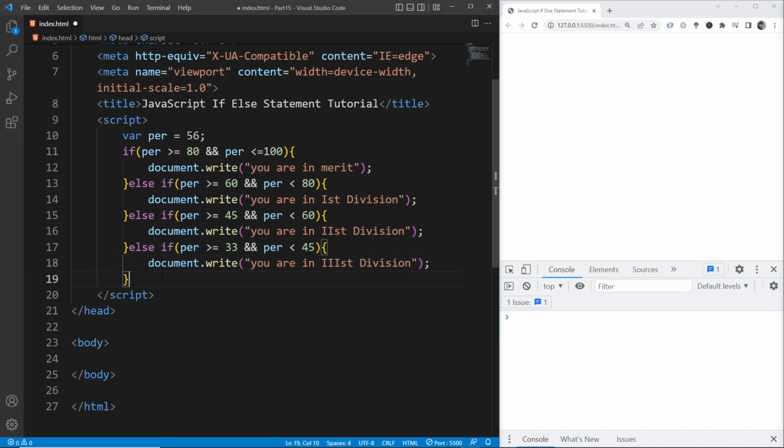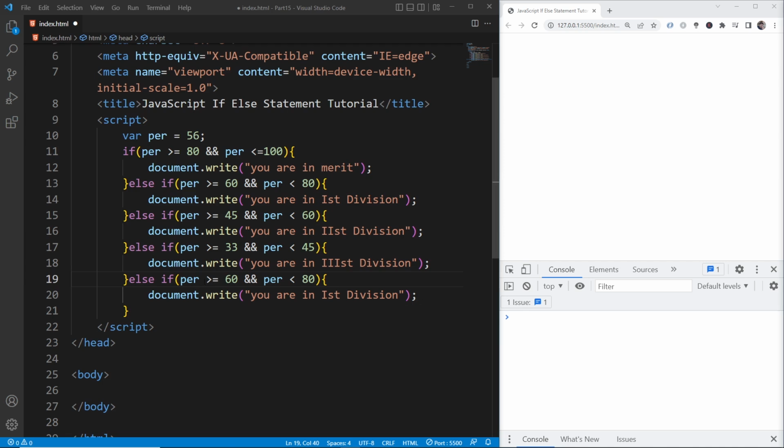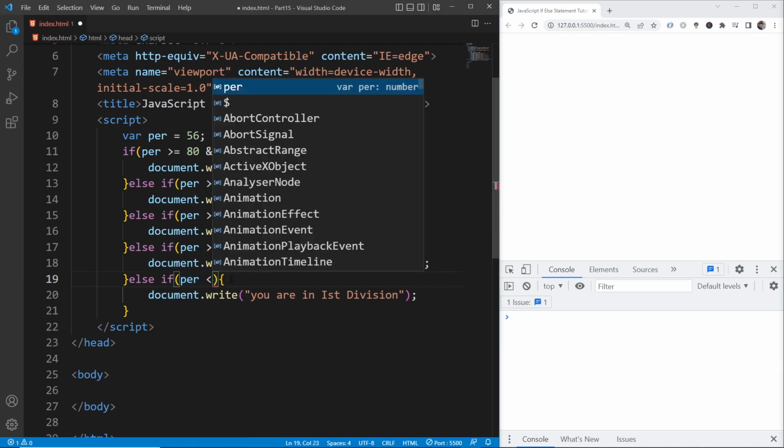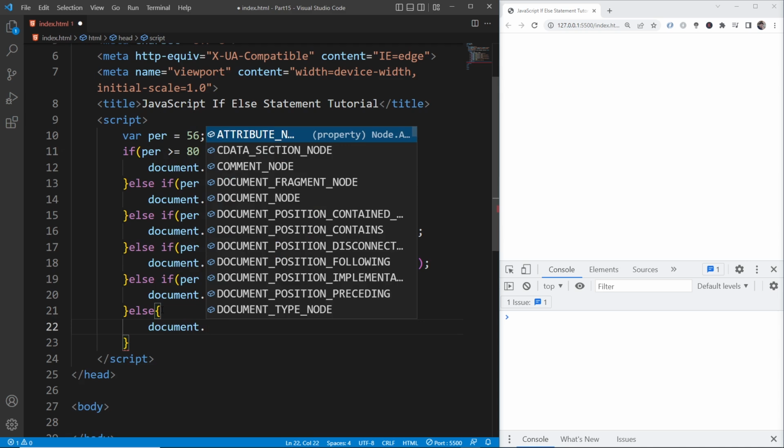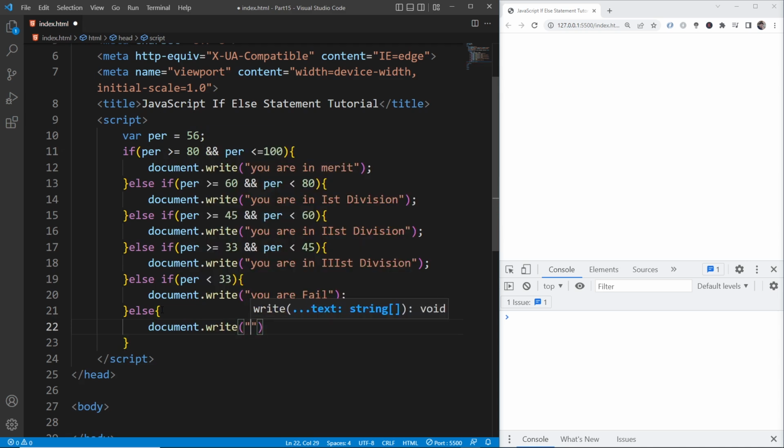And now I'm going to use our last else if statement. And in this statement, I'm going to use only one condition. I'm not going to compare it. So here I'm going to pass if percentage is less than 33. In that case, I want to print you are failed. And if both conditions return false, in that case, we need to create the else part. Else, inside the curly braces, I want to print document.write, inside the parenthesis, please enter valid percentage. Then semicolon to end this line.